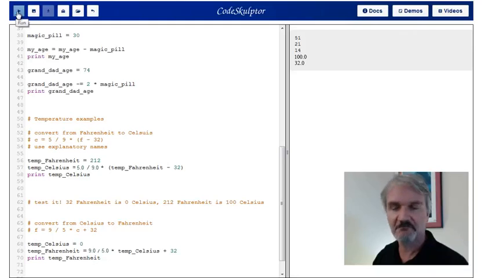So sure enough, it worked. Let's just do one more test real quick. It's always good to do at least a couple of tests when we're building things. So if this temperature is 100 degrees Celsius, that's boiling, so that should be 212 degrees Fahrenheit. So sure enough, it worked. So those are a couple of examples of using variables to organize your computations.